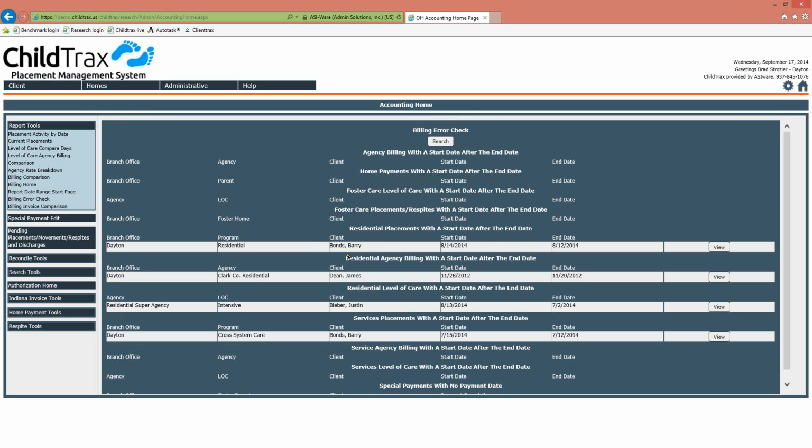And the same one, you just go down through the list, and residential placements with a start date after the end date. You're going to want to look at the placement there. Placement dates are off, so you just click view. The same thing, view the placement, and then change those dates accordingly.